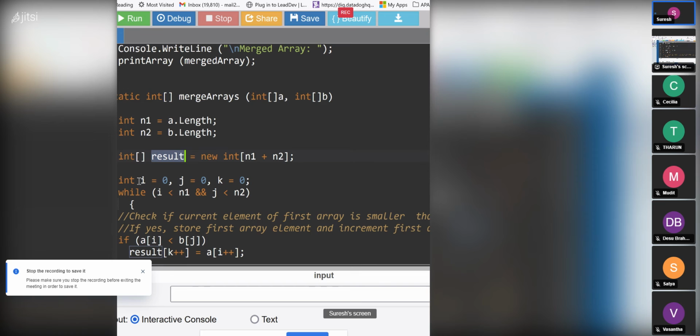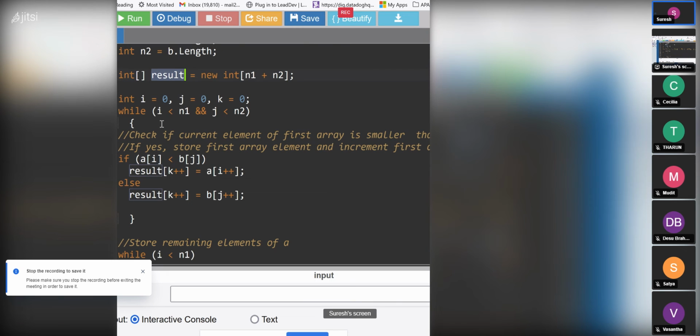As Modit said, we just took three pointers: i equal to 0, j equal to 0, and k equal to 0. We use i for array A, j for array B, and finally k for array result, because you need to know where you need to put, right? So here is a while loop.